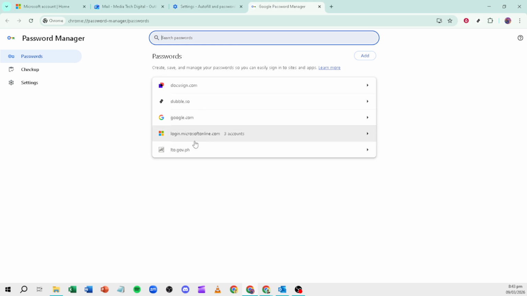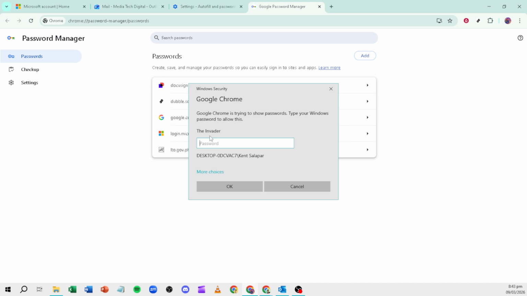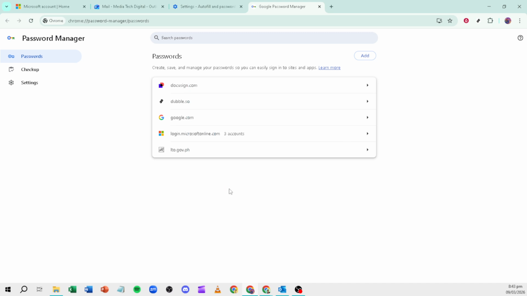For security, your computer will likely ask you to confirm your identity using your device password, PIN, or biometrics. This step protects your information, so go ahead and verify when prompted. After that, the password will become visible on screen.